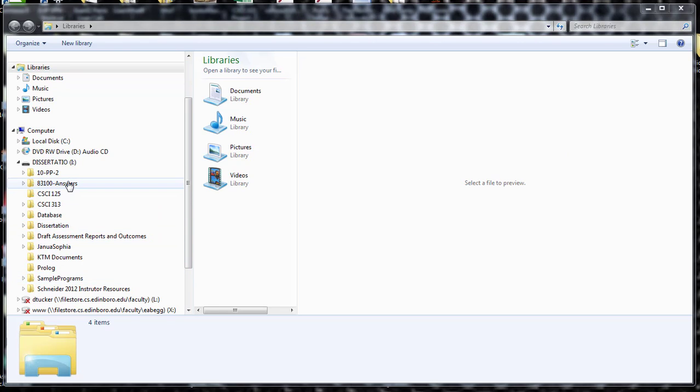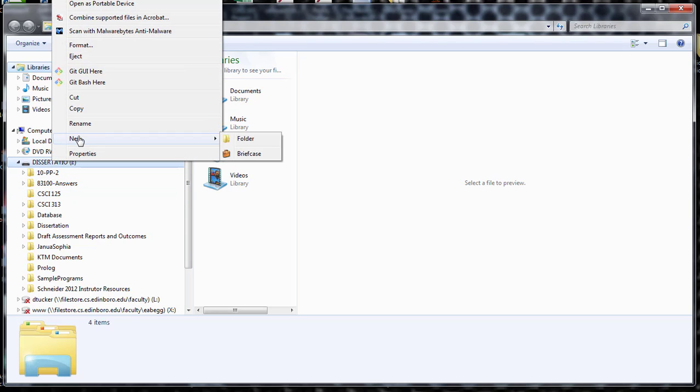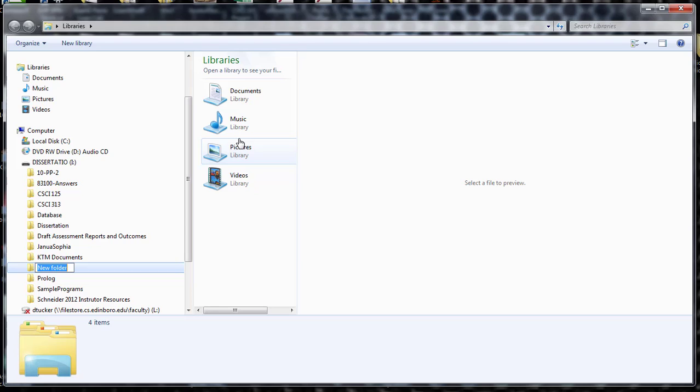Yeah, let's get started. So this is what we call the root of my flash drive right here. Again, this is short for dissertation. You can just right-click and rename it if I want to, but I don't want to. So I'm just going to hit Escape there to cancel out of that renaming feature. But I am going to right-click and go to New and make a new folder.